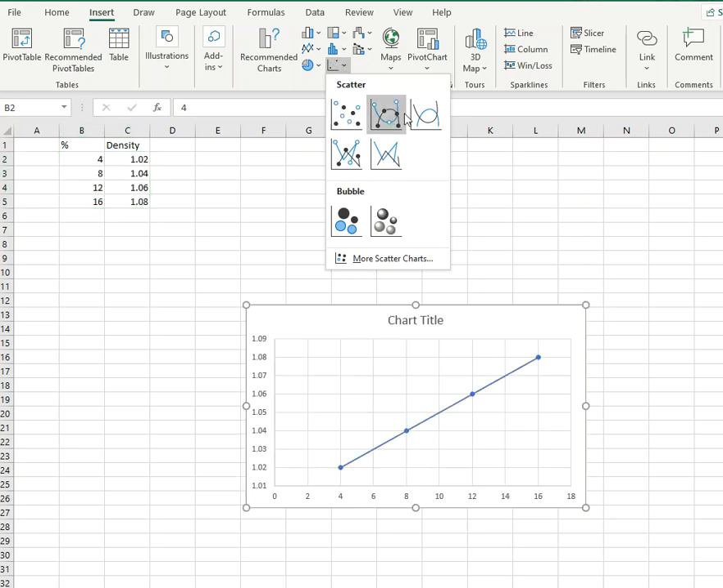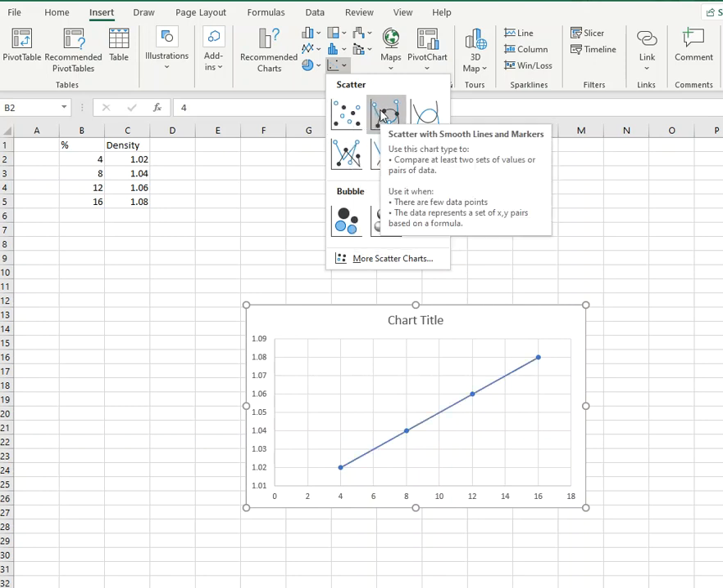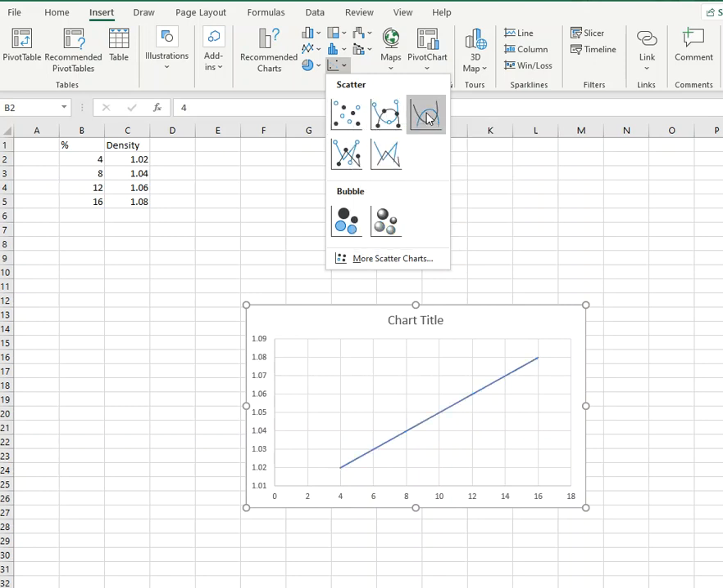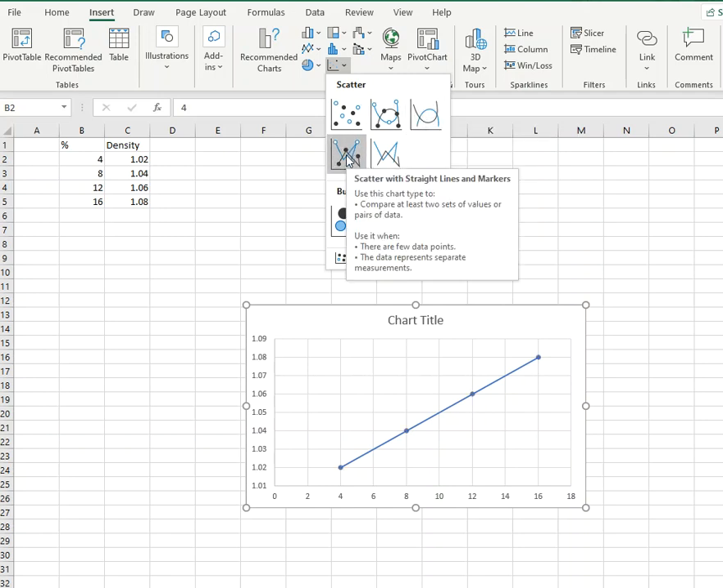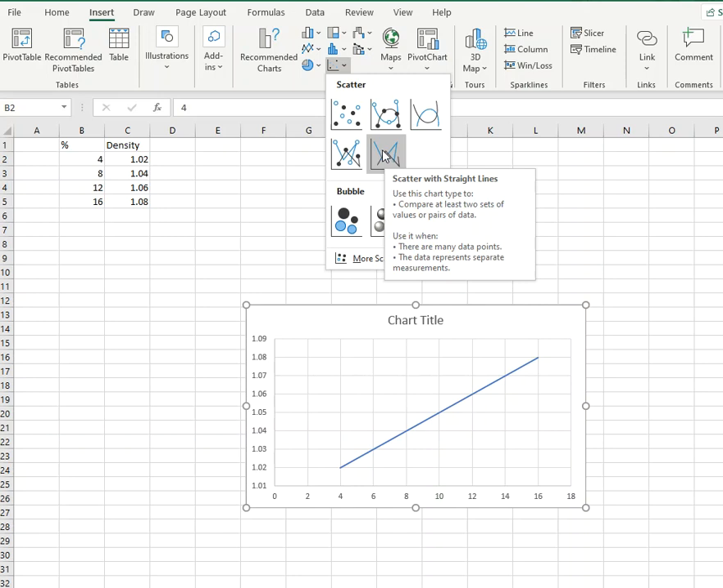And there's a couple of different versions that I can do with scatter plot. So as I move my cursor over, there I see just the dots. And here I see dots with lines. And there I just see the line. Here I see the dots with very straight, jagged lines. And then here I'll see no dots, but with jagged lines if they're there.